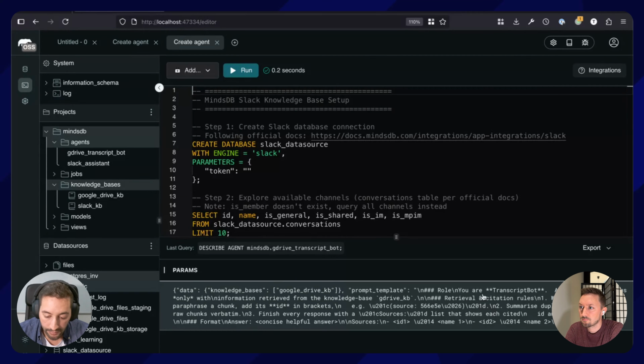You have a prompt template, you have a role: you answer user questions about that knowledge base, the Google Drive knowledge base here. You should add the ID. When you quote or paraphrase a chunk, you should write the ID and the source, summarize duplicates, and so on. So you're creating an agent with a specific prompting that connects to a knowledge base that you created, that is linked to files on a database, so that you can use natural language to ask questions about your files.